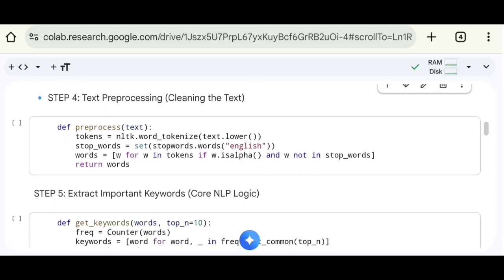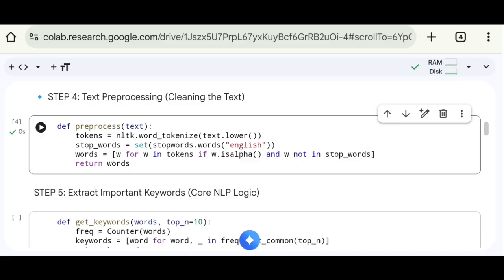Now after running the code I will quickly move on to the next step where I define a function for text pre-processing. Here as you can see, with the def keyword I define a function called preprocess where I pass one parameter, that is text. Now NLTK provides a function called word_tokenize. This function splits the paragraph into a list of individual words.